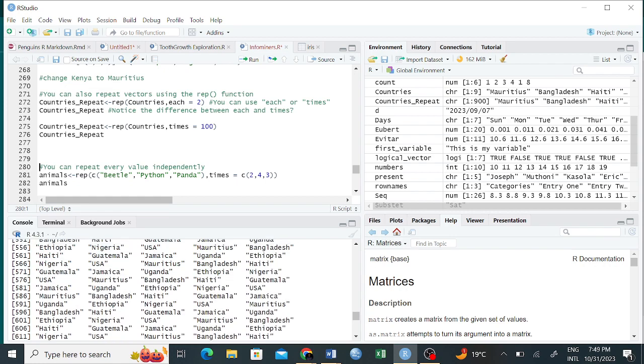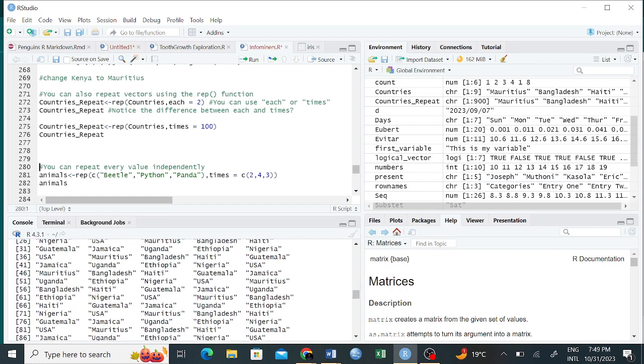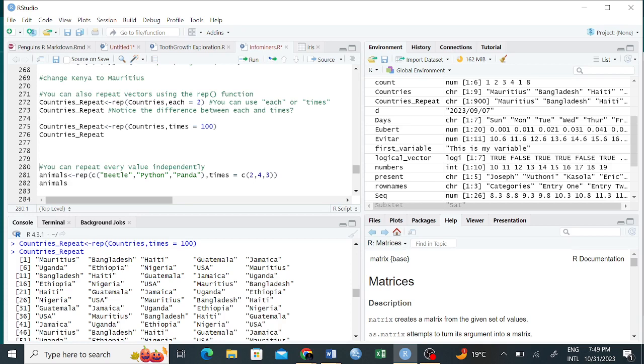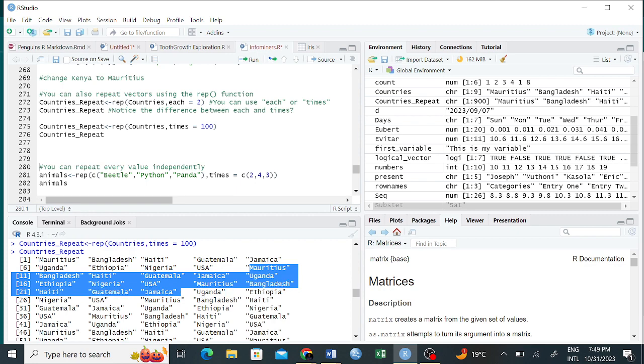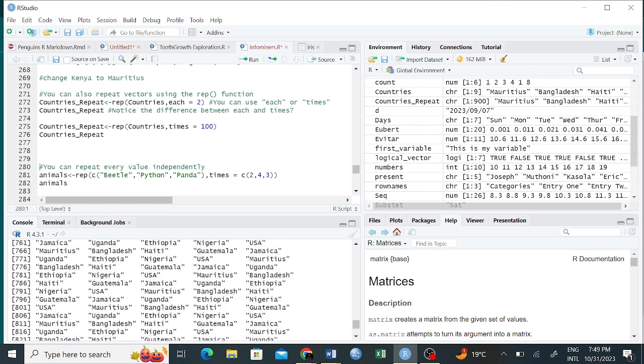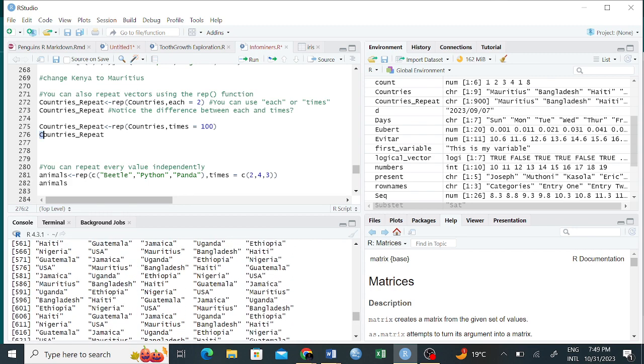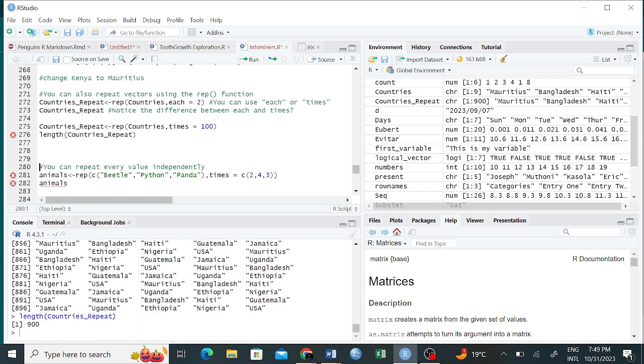So all this is a vector. So it has gone Mauritius up to USA 1, Mauritius up to USA again 2, and that way up to... how many values were we having? Let's see, length. It should be 9, eh? Yeah, so length of repeat. Right now we are having 900 values. So 9 times 100 is 900 values. Okay.